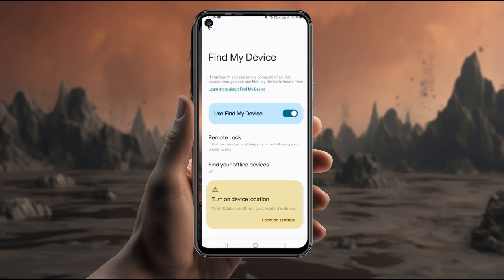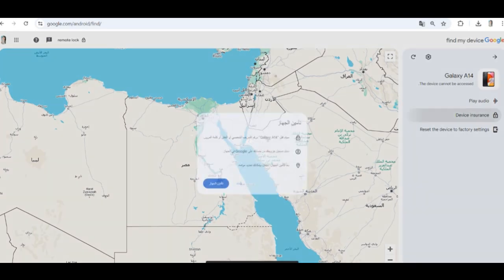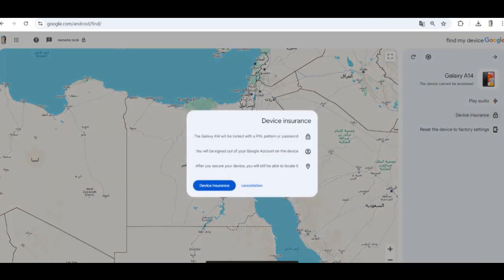Now, let's see how you can locate your lost phone. Follow these easy steps. Go to android.com/find in your browser, and then sign in with the Google account that is linked to your phone. You will see a map showing the last known location of your device, and you will also see the battery status.